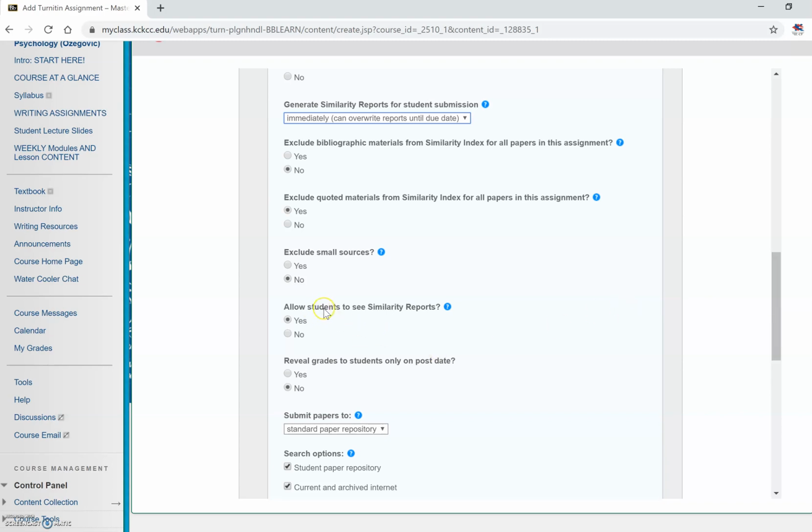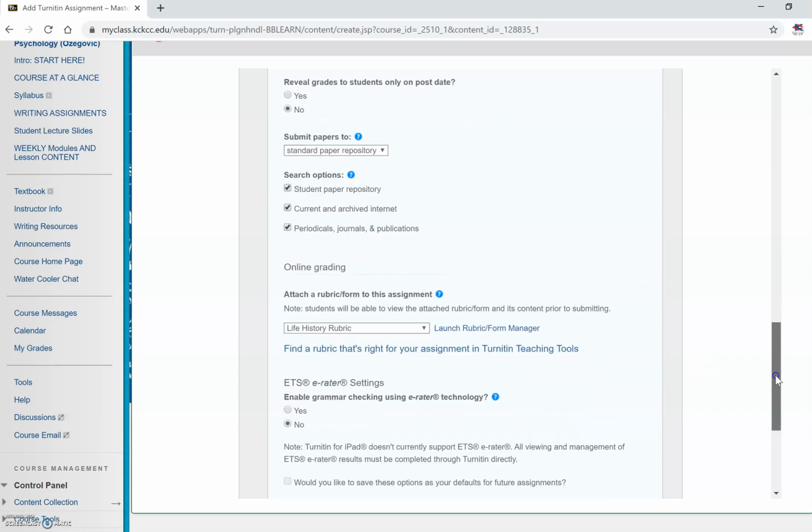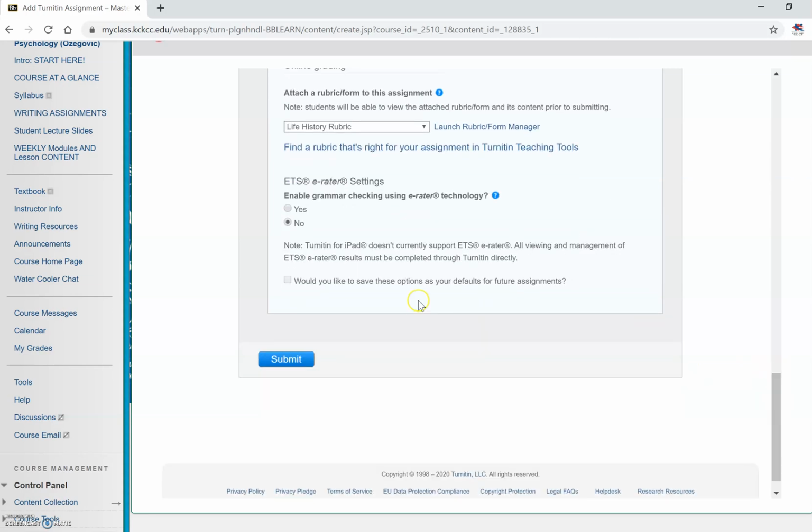Here's the other question. Do you want your students to see the reports or not? And then reveal grades to students only on post dates, yes or no. So that's again up to you. If you want to add a rubric, this is kind of where to do that. And again, there's another video showing you how to do that. And you can even click these options. It'll remember them for the next time if you want similar options for future papers.